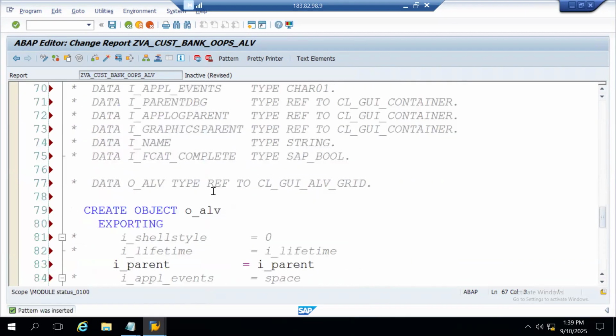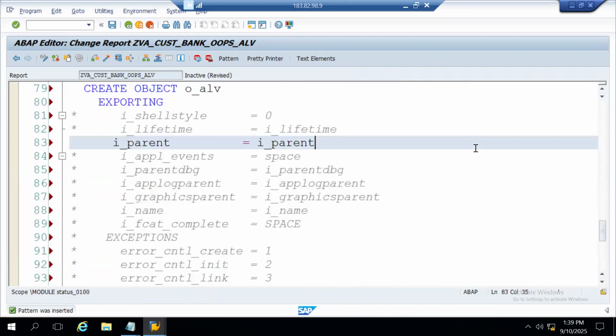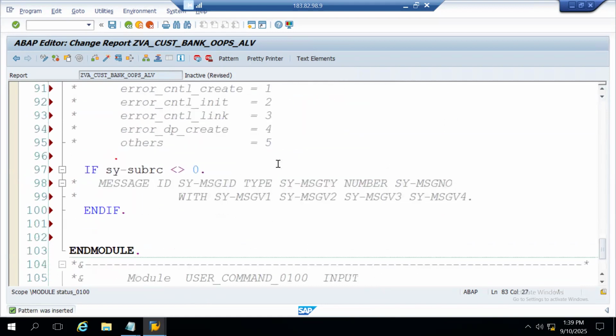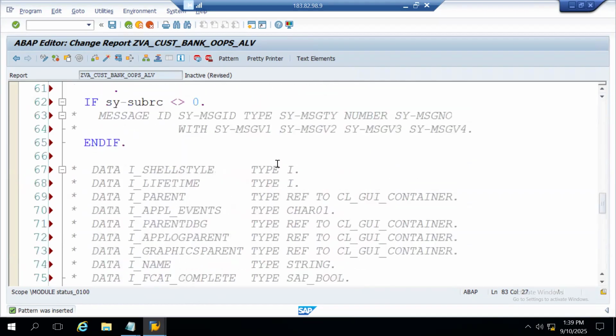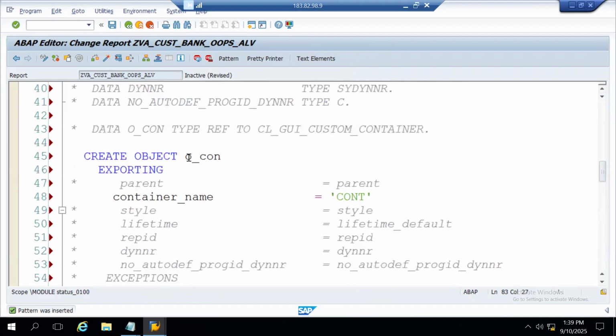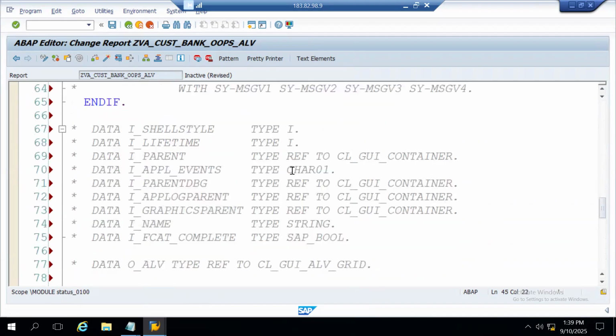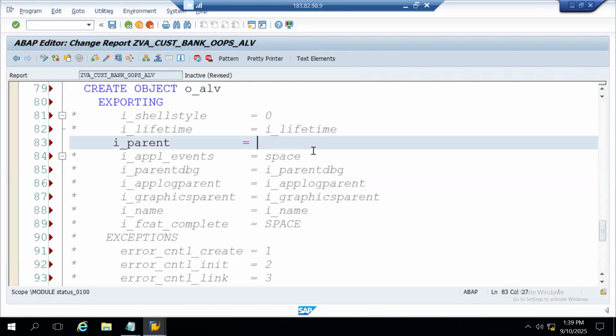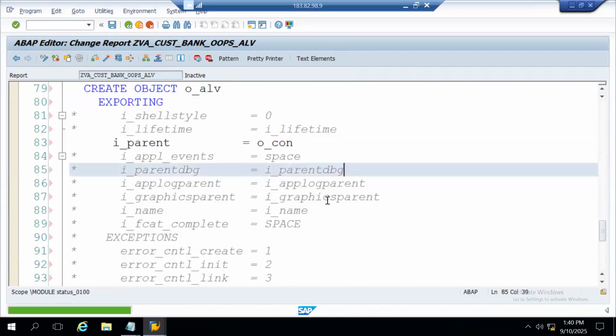Now this is also done. And here in the place of parent, we need to give the previous object name. Previous object name in the sense, this one, O_CON. Okay, this is what we have.